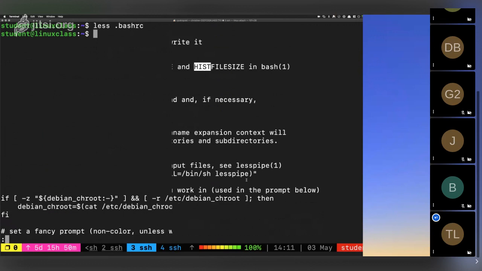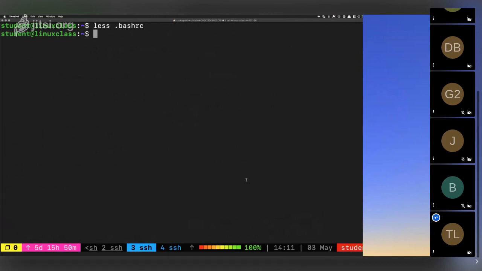Anyone have any issues with that? I think I must have typed in something wrong, because it's giving me the word end. If you hit the Q letter again, you should be able to get out of there. Okay. Thank you. Yep.